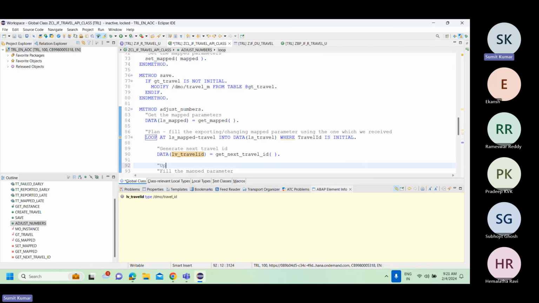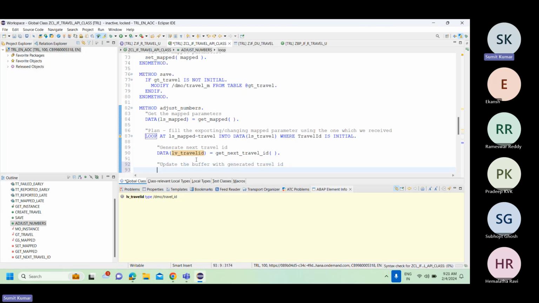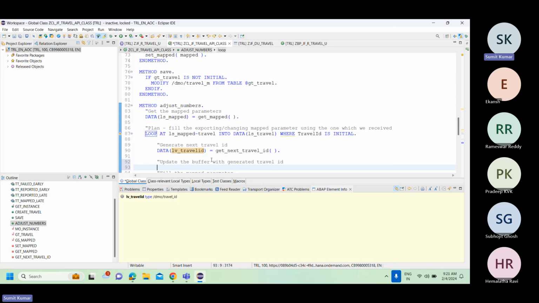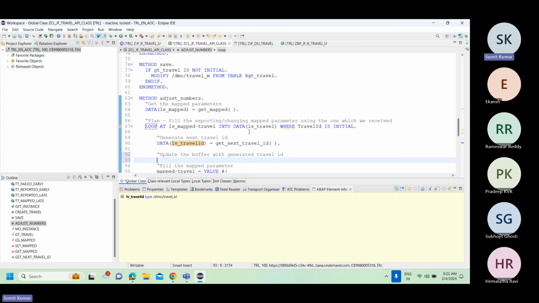So I'll just simply say I have to update the buffer here with generated travel ID, right? So I'll just simply say I am supposed to update my buffer over here. I'll just simply say read, for example, table GT travel over here, assigning field symbol, and maybe let's just go by the one.